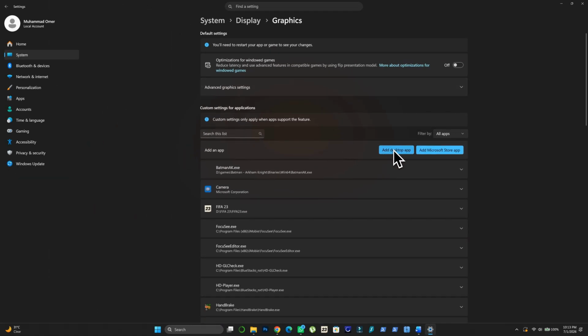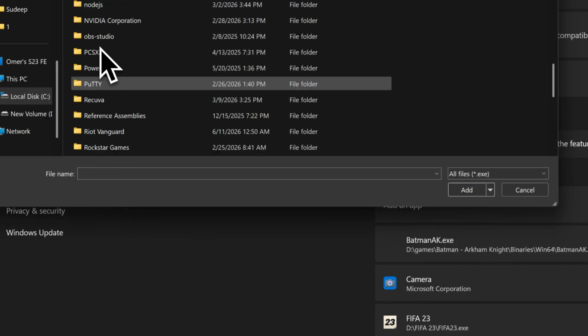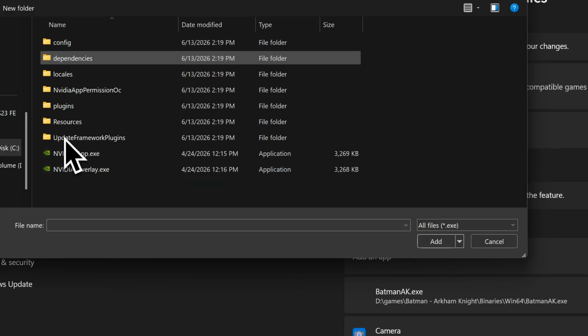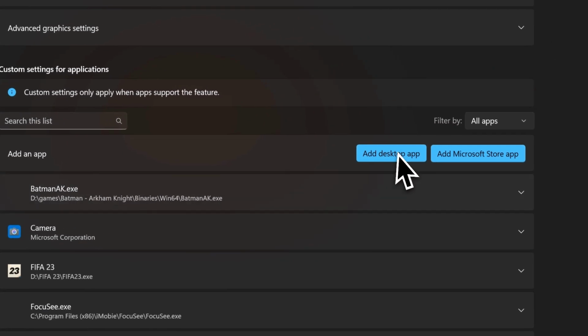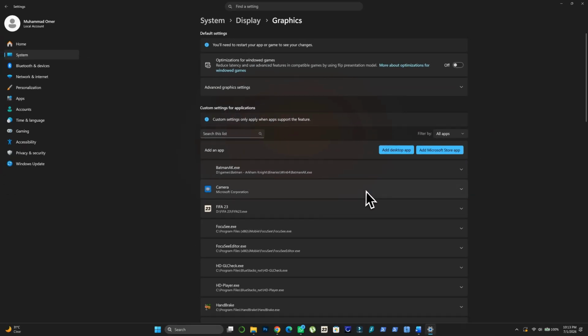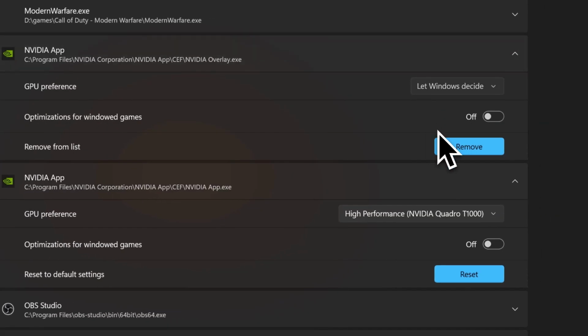Next, click Add Desktop App, go to the C drive, then Program Files, then open NVIDIA Corporation, select NVIDIA App, open the CF folder, and add the NVIDIA app. Repeat the process to add the NVIDIA overlay application. After adding both apps, open their graphics preferences and set each one to High Performance.